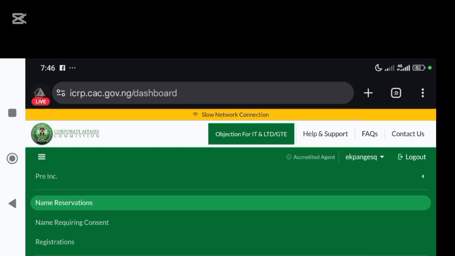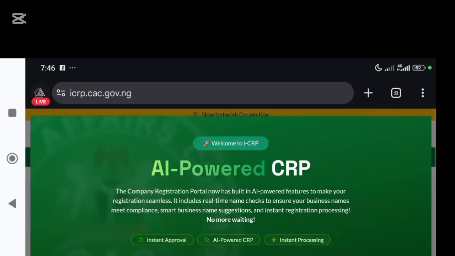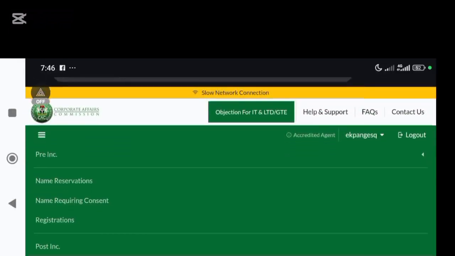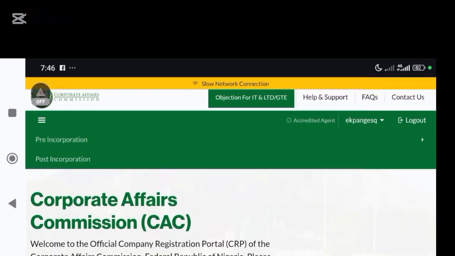Now, when you click on this three-line menu by the left side of the screen, as you can see me clicking on it, you realize that it will pop out certain things. The first thing to pop out is the pre-incorporation and post-incorporation. So basically, when we talk about pre-incorporation, I want us to look at the screen. If you can see the screen, please. If you cannot see the screen, let me know. But if you can see the screen, I continue with the class immediately.